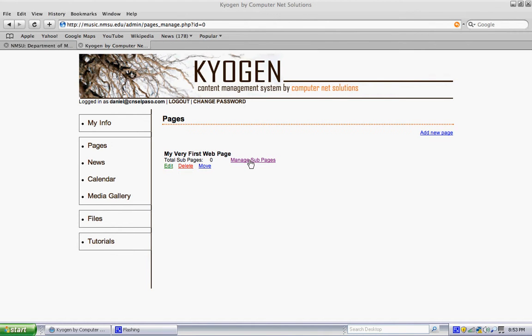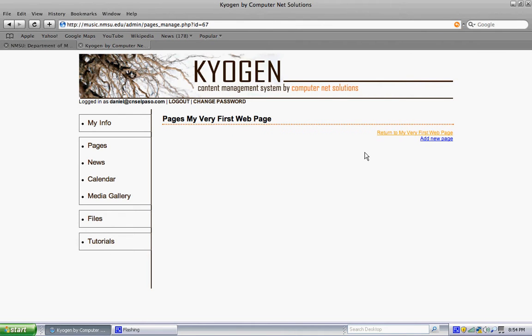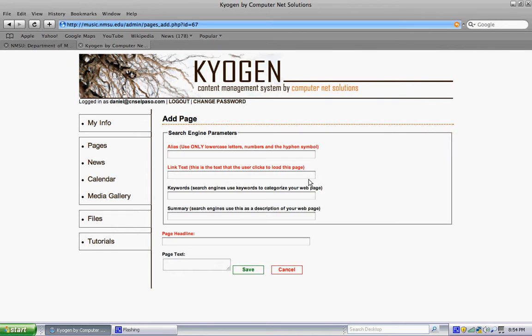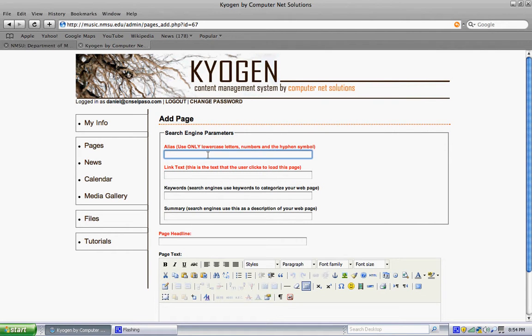I can click on the link Manage Subpages. And notice I don't have any subpages right now. I'm going to go ahead and click Add New Page. And let's say my first subpage. Again, note the format I'm using on my alias. We'll go ahead and put my first subpage.